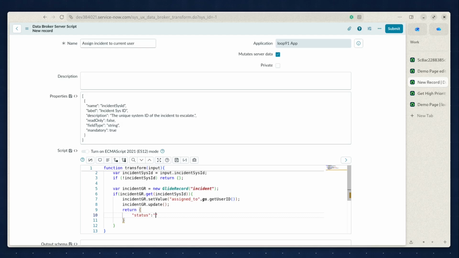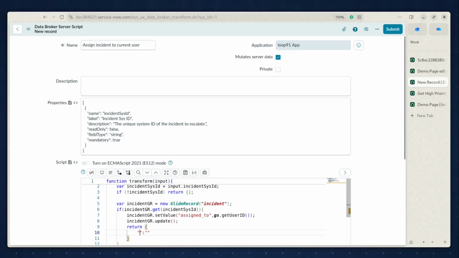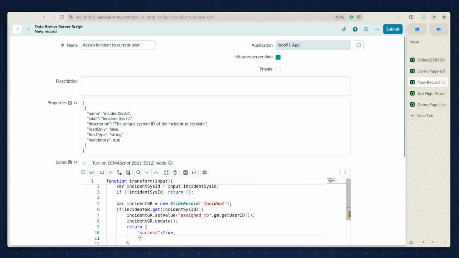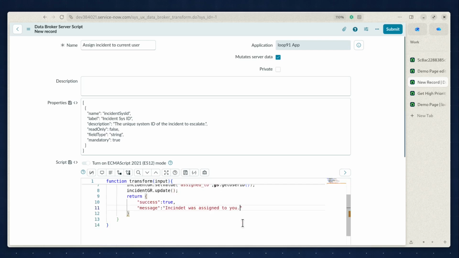And then we will return an object saying status, let's call it success, not status, and let's make it a boolean true, and message would be incident was assigned to you. That is it. That is what we want to say.